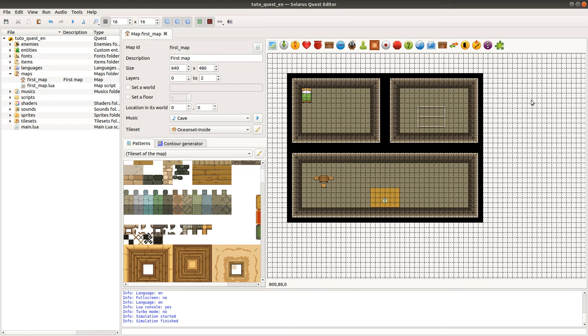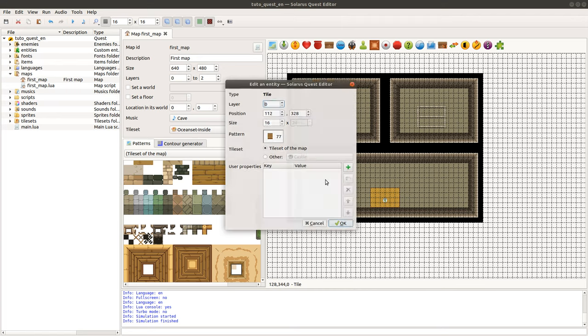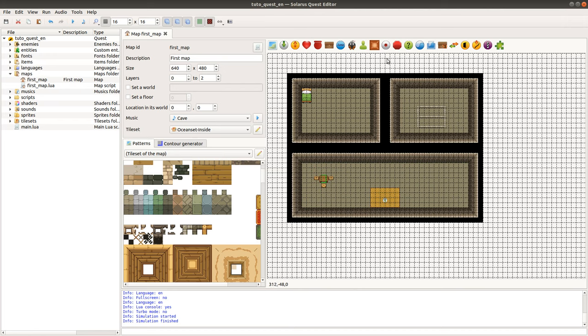And it's composed of a list of entities. Every time we'll talk about entities in Solarus, it means something that is on a map. Tiles are the most common type of entity, that's a tile. But there are also some dynamic types of entities. They are all in this toolbar here, like enemies, non-playing characters, chests, teletransporters, and so on. We will see them in future tutorials. But tiles are the most basic ones.